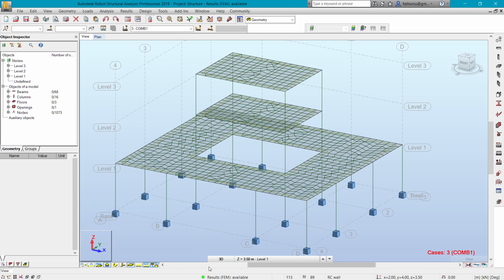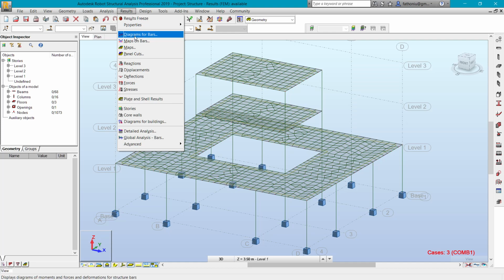And then you can find here, if there is no error, at the bottom here the result for FEM is available, and then the green button appears. Okay, so let me check the result. You can check the result here: diagram, maps on bar, the panel, maps on the panel, and then displacement, deflection, forces, stresses, and other results.